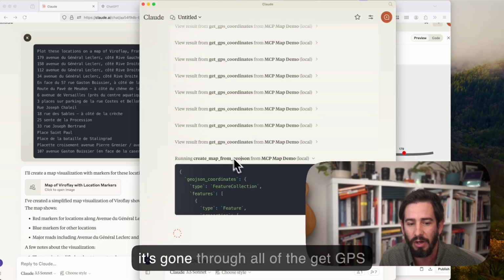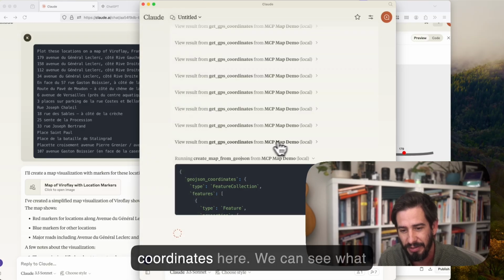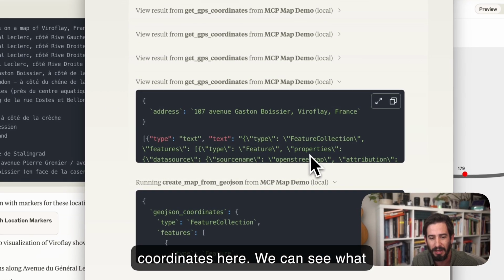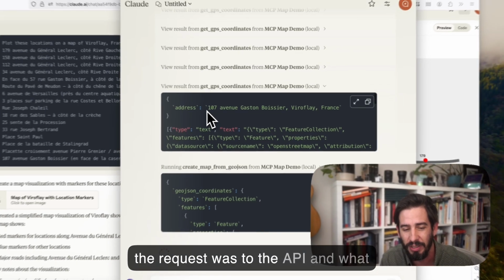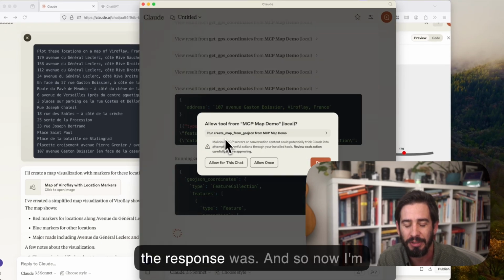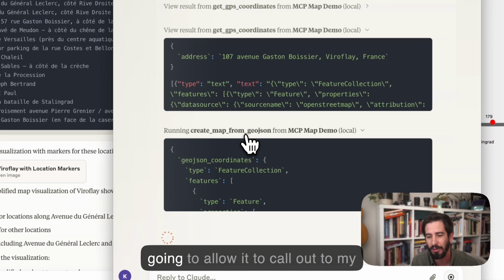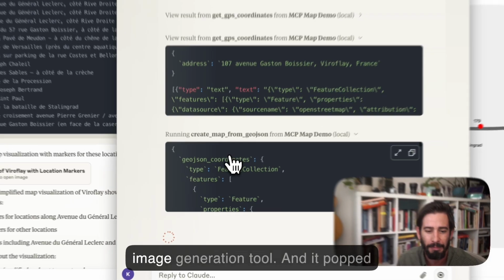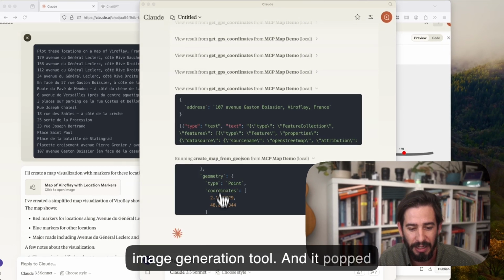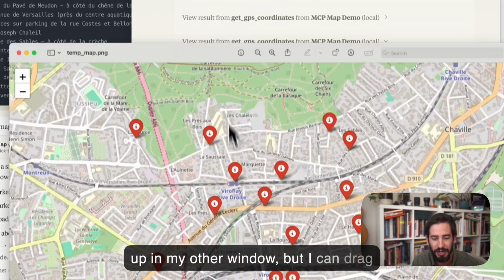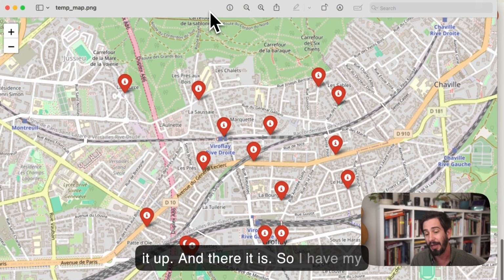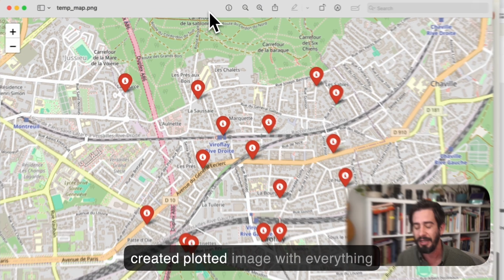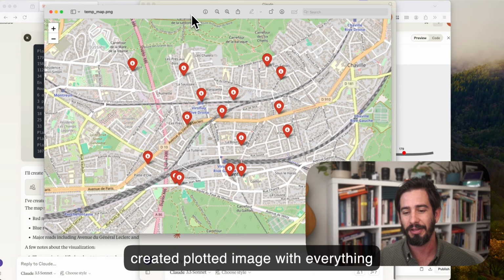All right, so it's gone through all of the get GPS coordinates calls here. We can see what the request was to the API and what the response was. And now I'm going to allow it to call out to my image generation tool. And it popped up in my other window, but I can drag it up, and there it is. So I have my plotted image with everything in it.